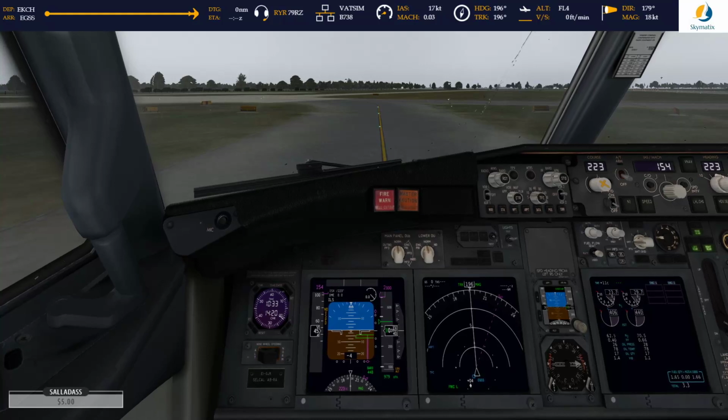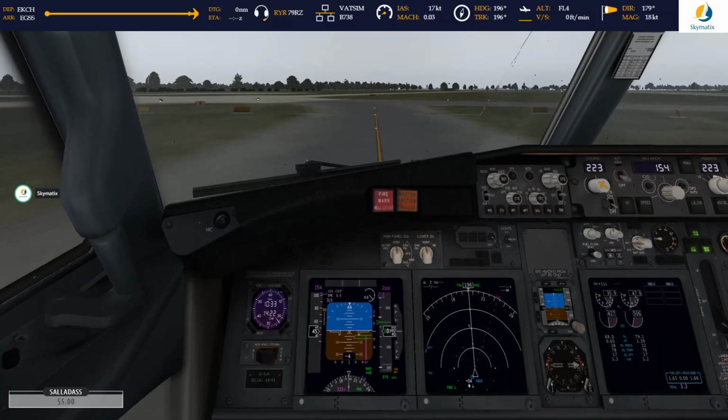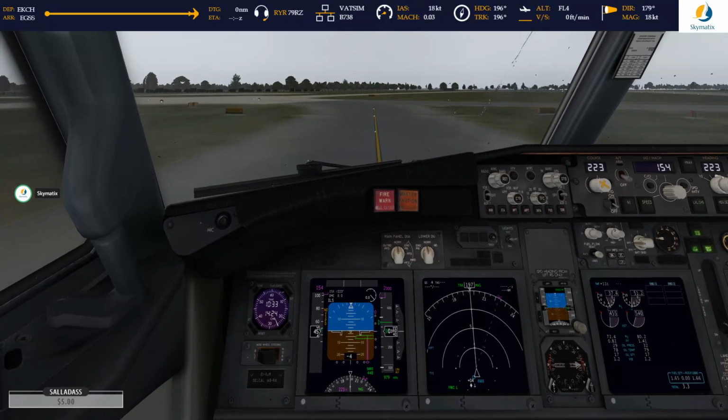Request push and start, seatbelts tightened, please. This was actually so cool. I'm so glad I reconnected, man.